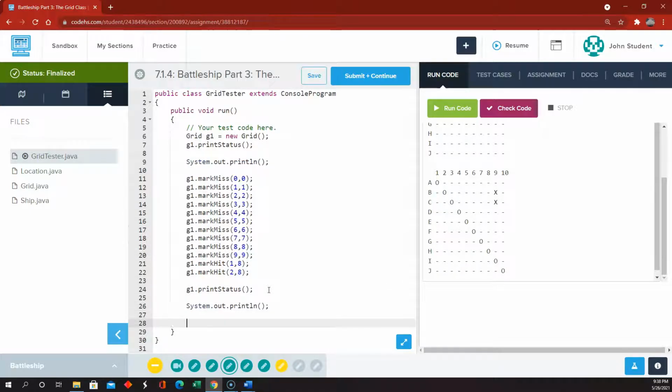Okay, and then let's create another grid called G2. On G2, I'm going to set the location of my ships. So I'm going to say G2 set ship. So set a ship at location 1, 1 to be true.